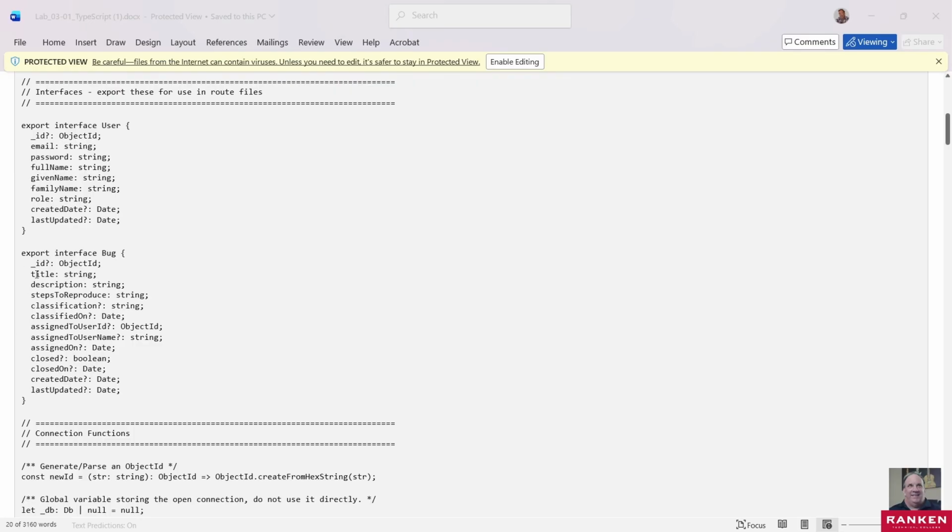But some things are very important from an assignment perspective. You're going to have the title and the description, steps to reproduce, but you may have named things a little bit differently. Obviously you're going to have to do a classification. A lot of these things you're going to need to do no matter what, and you're still going to add some things to this as well.